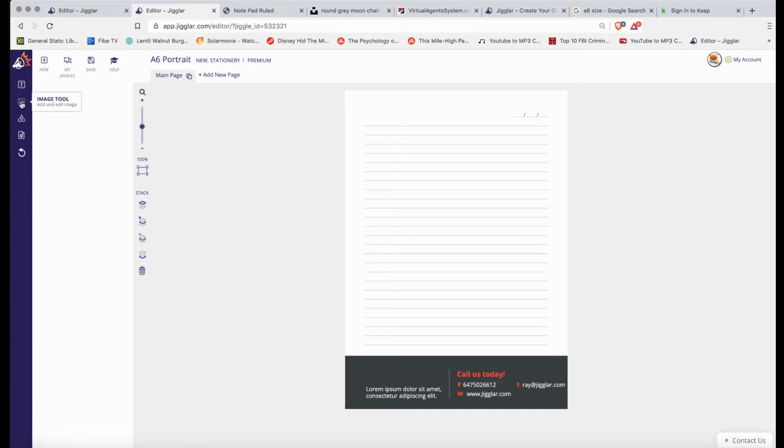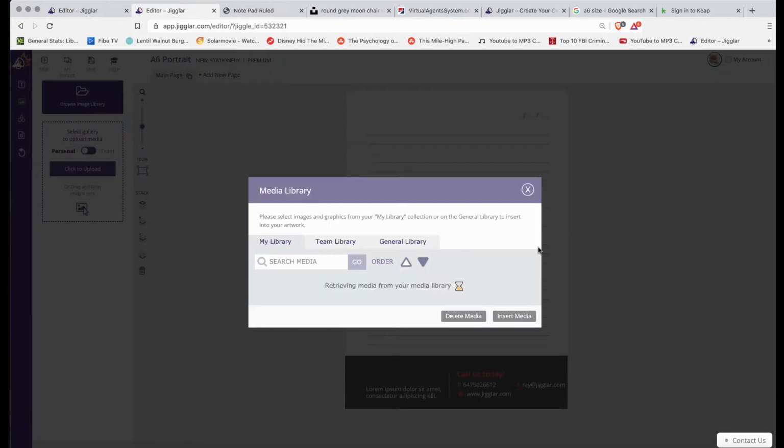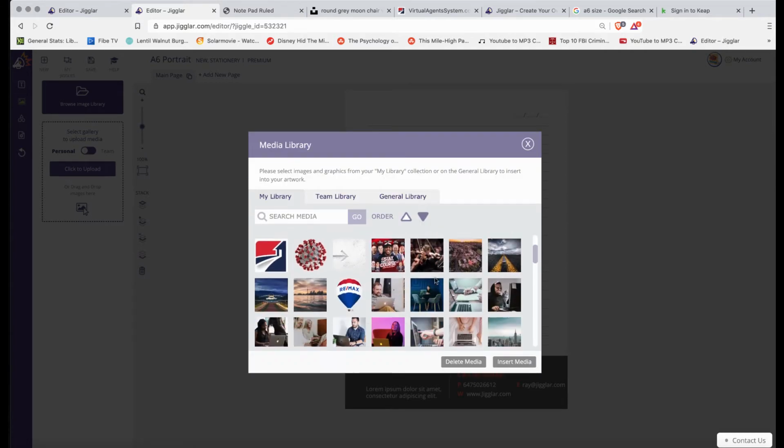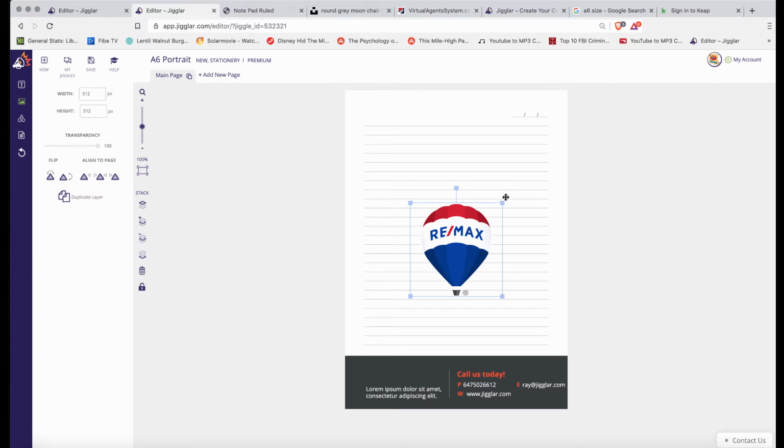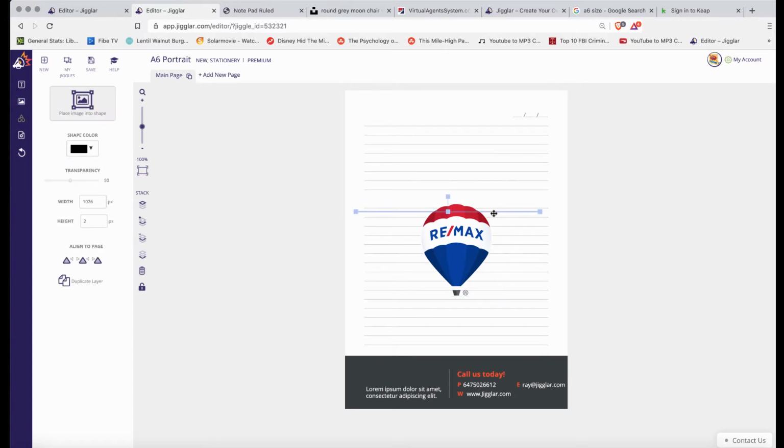Let's say I am a Remax agent, and I'm going to grab a Remax balloon on a transparent background. Your logo needs to be on a transparent background. Whoops. Now, did you see what I did then? I grabbed one of the lines by mistake. I meant to grab the logo.